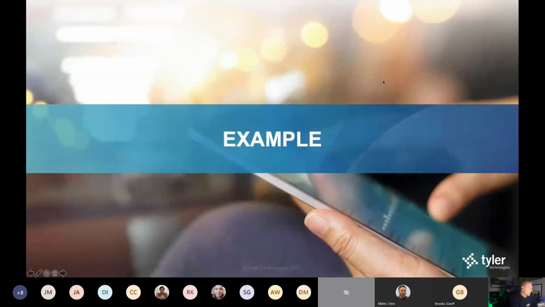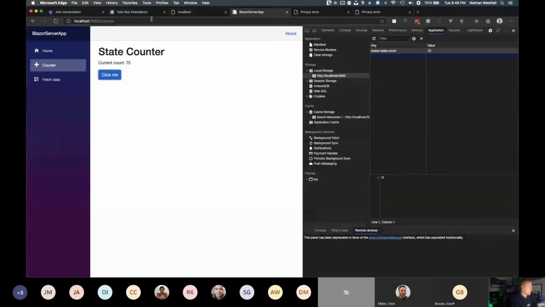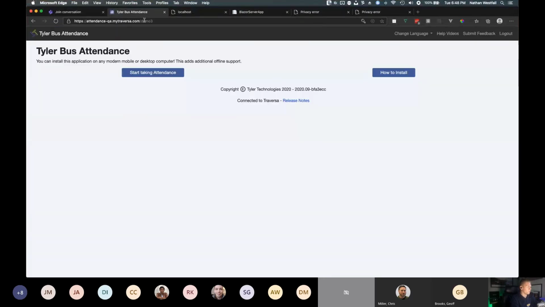All right, so a real life example. I'm not going to get too much into it, but there is an application that Tyler built called Tyler Bus Attendance. It's out on the web, so I'm not saying anything that I shouldn't be, but this is 100% built with Blazor, right? We had an existing API. We use OAuth. That's why there's logout buttons. There's all this other stuff that's here.